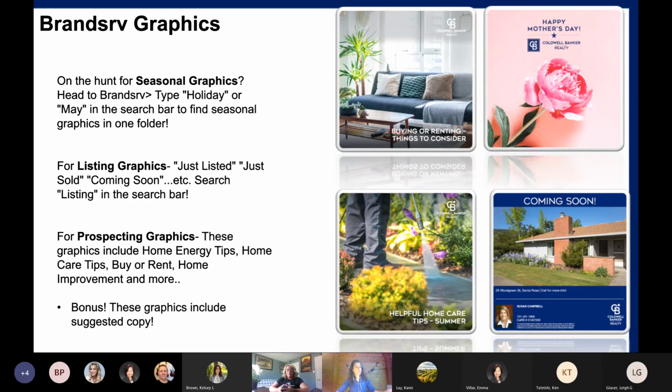Next up, I want to talk about all of the fantastic graphics and collateral that you can use in BrandSurf. We, of course, have all of the holiday campaigns. You just go in, type in "holiday" as your search keyword, and it'll populate with the 2021 holidays, and you can pull anything for the month of May. There were quite a few in there.